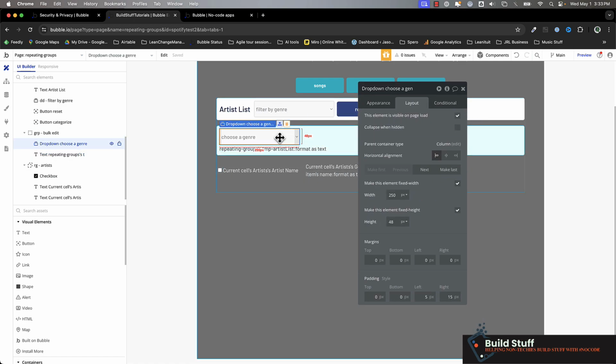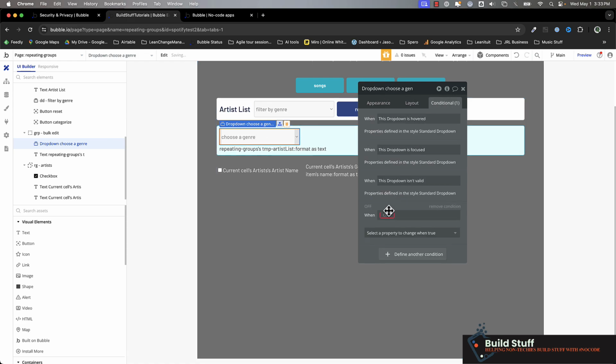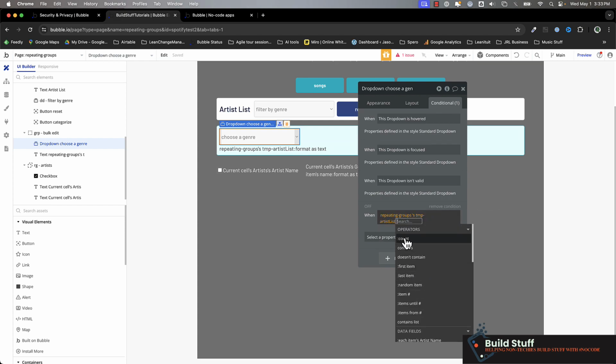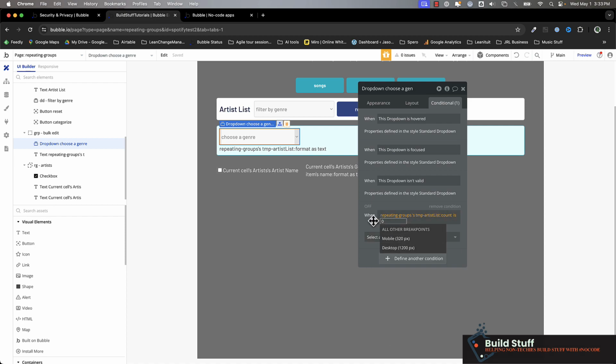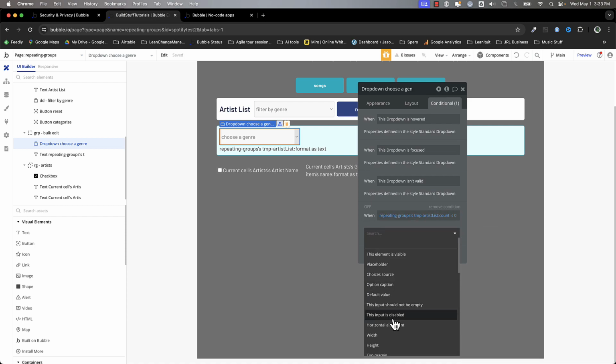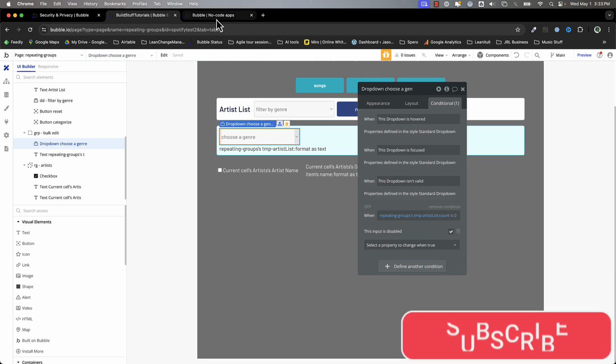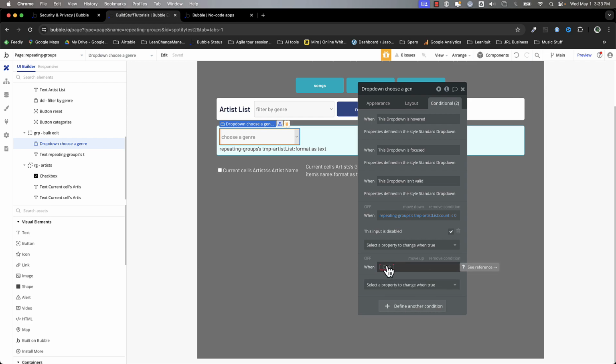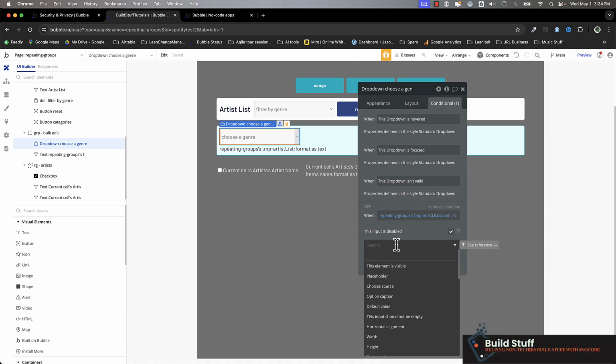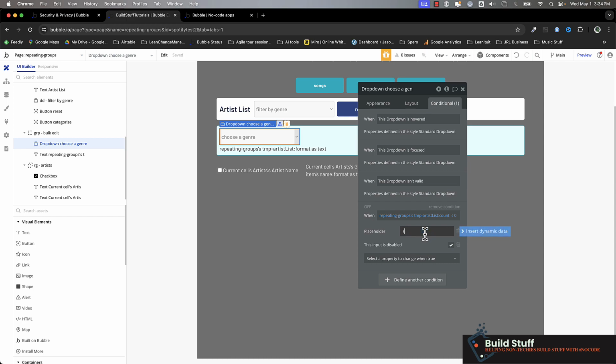And another thing that you could do is you could disable this dropdown. So I could say when the repeating group's temp artist count is 0, this input is disabled. So it won't do anything when you pick that dropdown. So I could also update the text. So I could also say that the placeholder is select artist first.